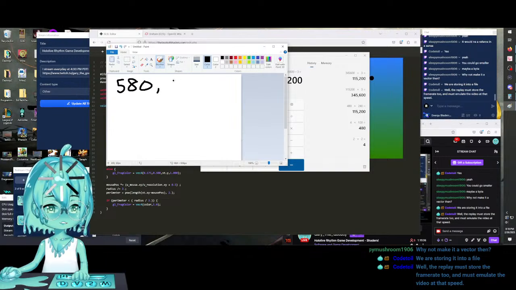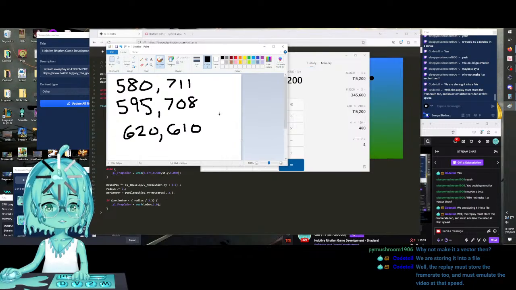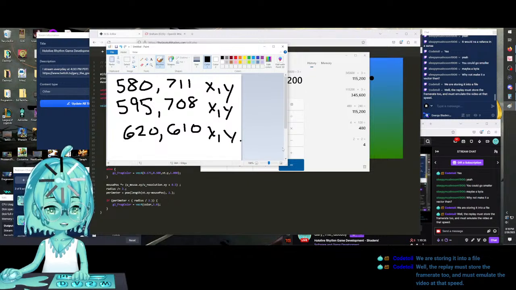580, 711, 595, 708, 620, 610. Okay, so this is what's happening, right? As you're playing, every frame, it's going to record an X and a Y value, X and Y value, X and Y value of your mouse, right?